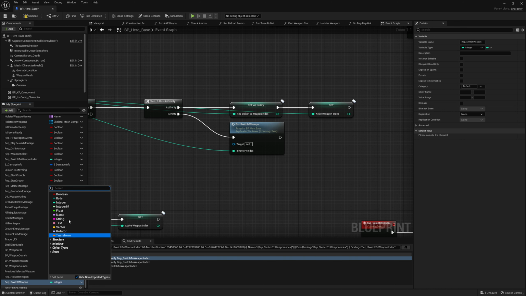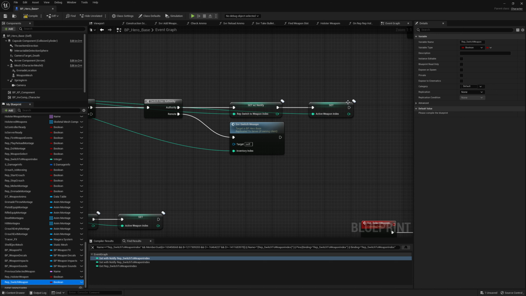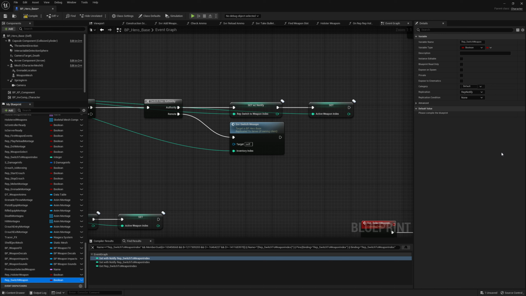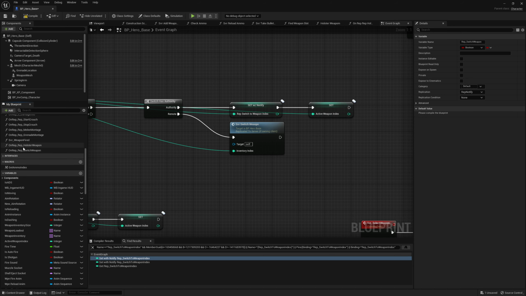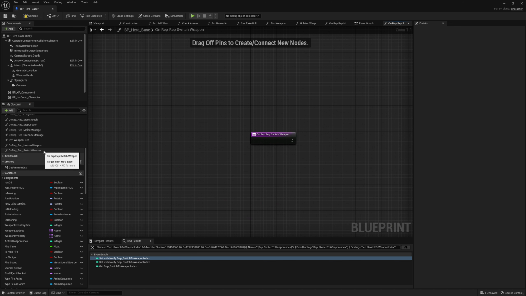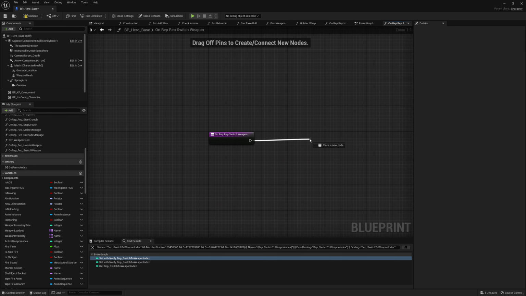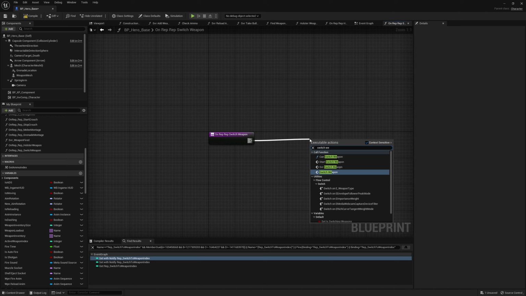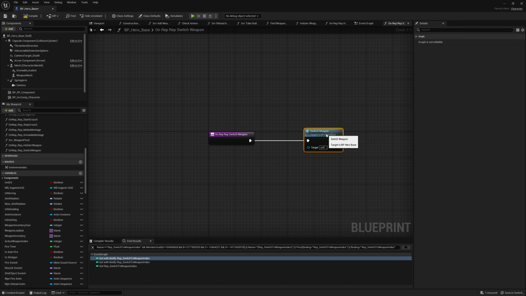Turn it into a bool. And then change its replication to rep notify. So the rep notify will create the on rep switch weapon event. So let's set that up first. Let's double click it, on rep switch weapon. And in here we simply want to call switch weapon over here.